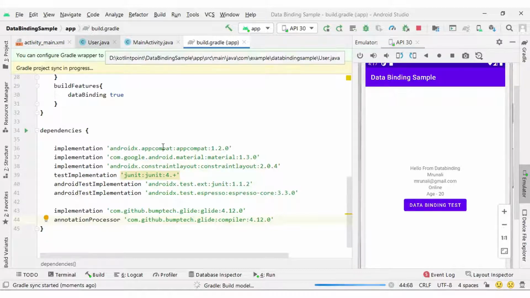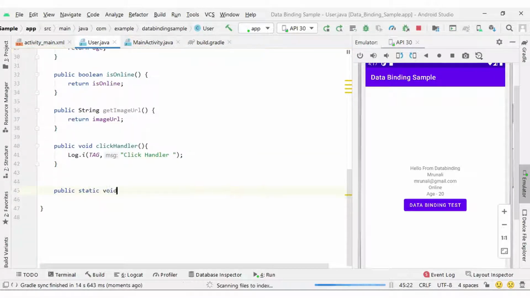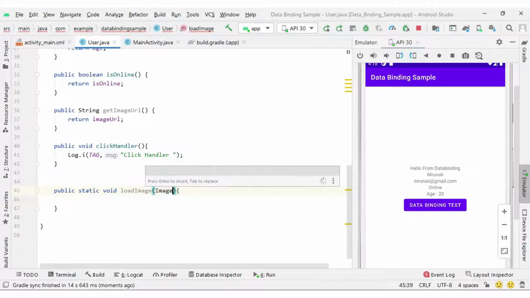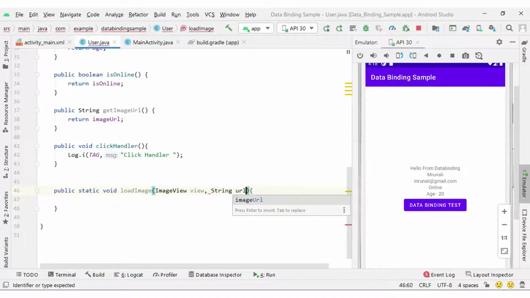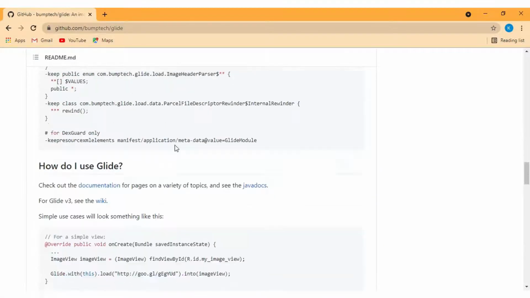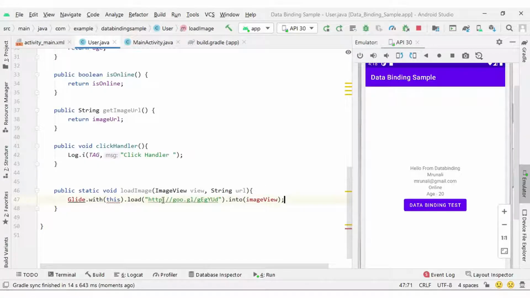Next I want to use this library to load the image from the URL in our image view. Inside our user class I will create one method which is public static void loadImage, that is the name I have given, and this method will have two parameters. The first one is the image view and the second one is the URL which I want to load. Inside loadImage we can write the Glide code, which you can see over here in the documentation as well: Glide with this, load URL, and into image view. So this is a single line of code. Here I can paste it. Glide I have imported by Alt+Enter.